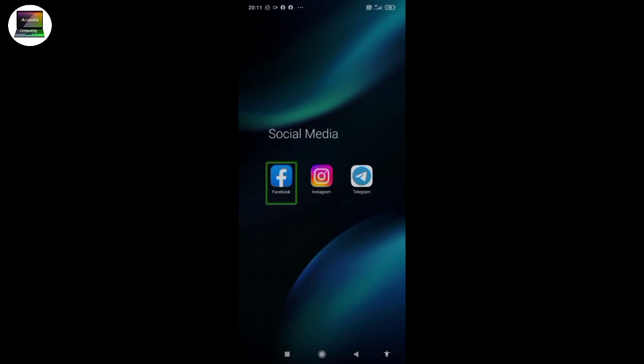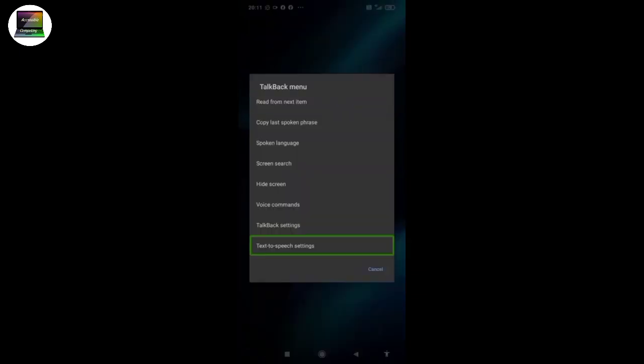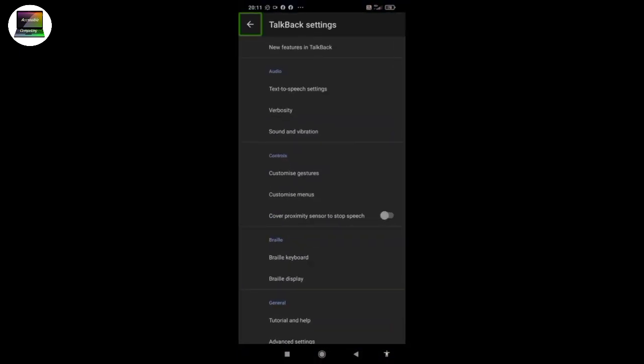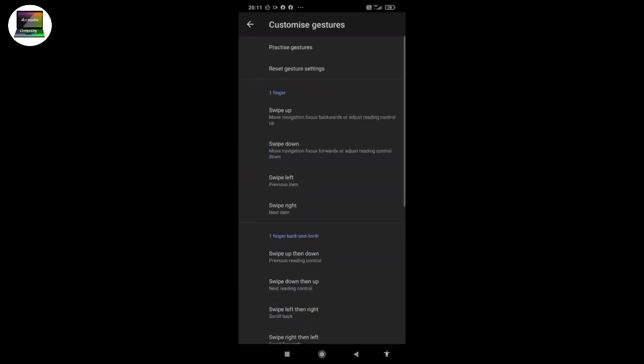Let me go to the TalkBack settings. TalkBack menu. TalkBack settings. So from TalkBack settings, you have to go to customize gestures. So I'm going to customize gestures. Controls. Customize gestures. I'm double tapping on it. Customize gestures. So I'm swiping from left to right.